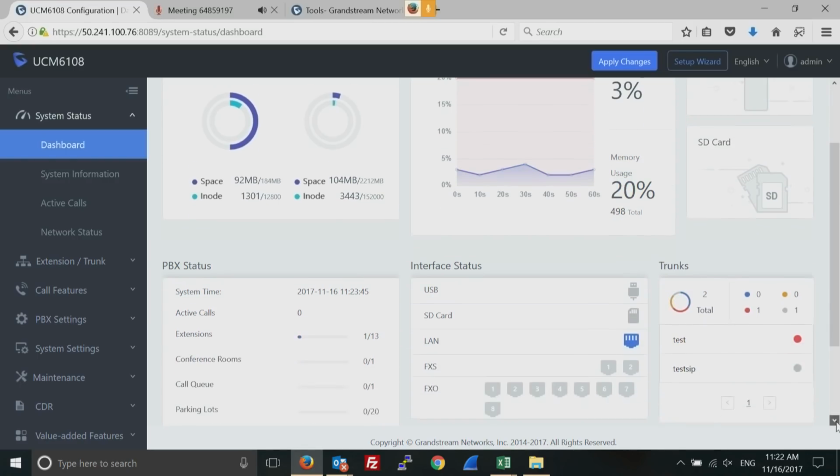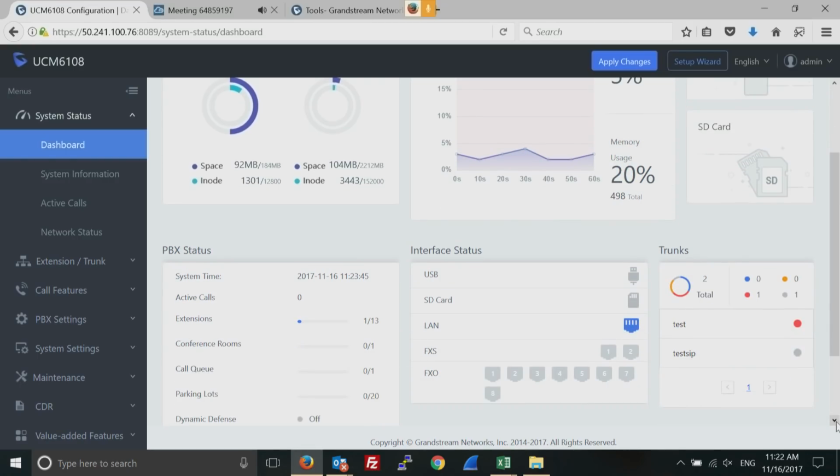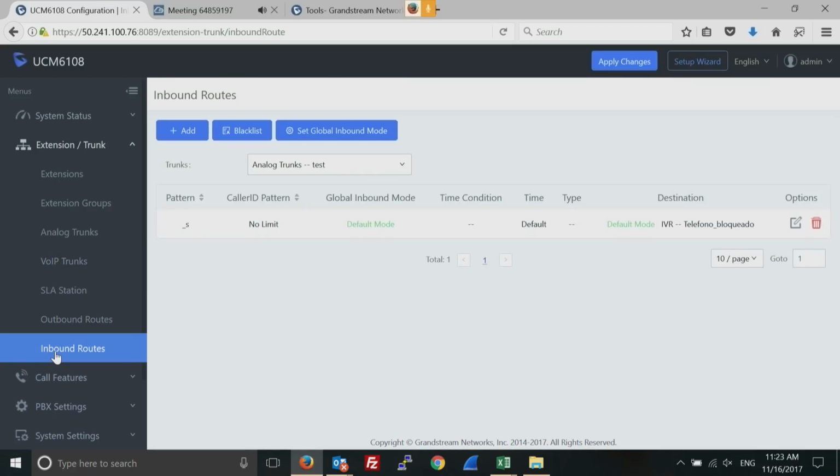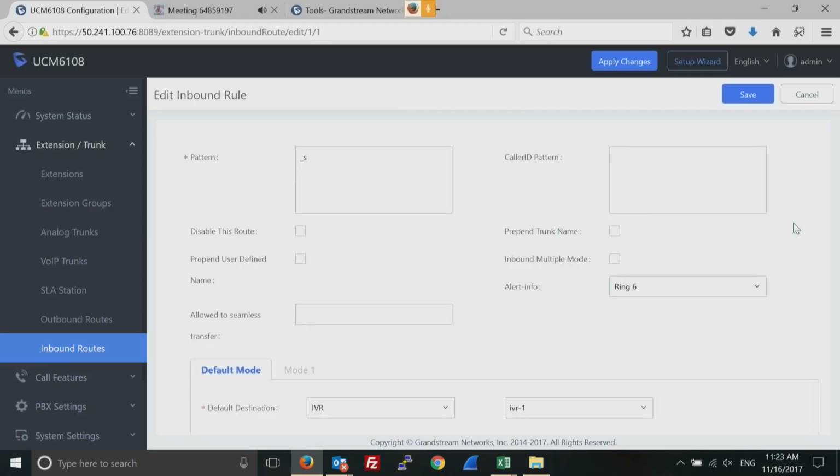Is it possible to manipulate the calling number on inbound rules? Yes, you can do that. There is what we call a strip and prepend option in your inbound route. You go to the bottom.